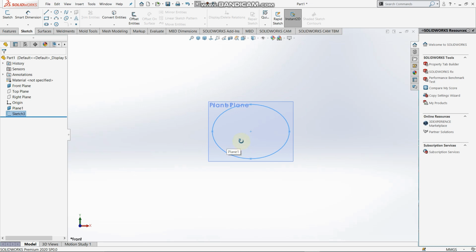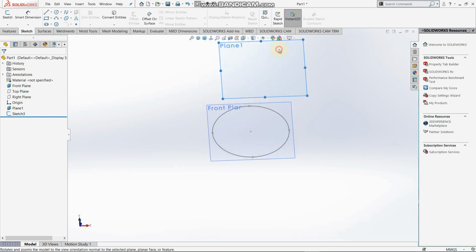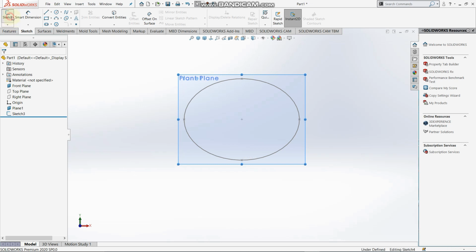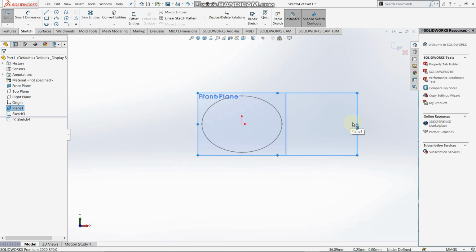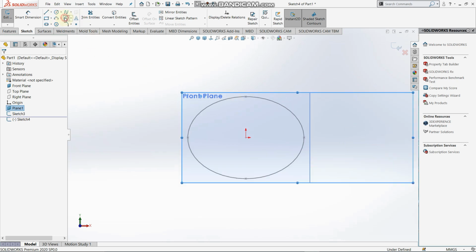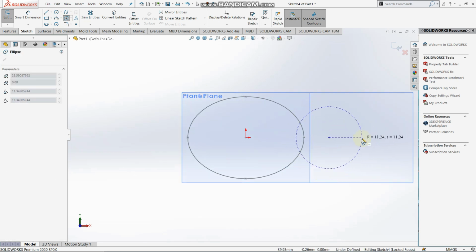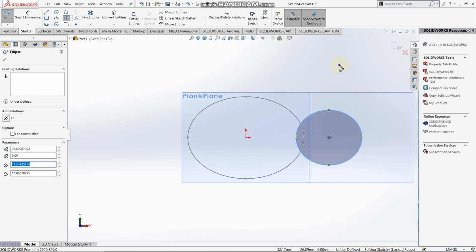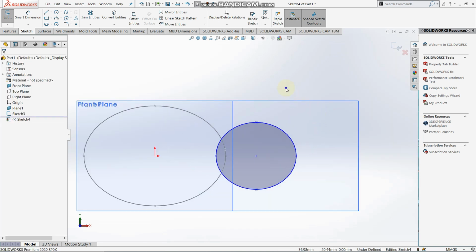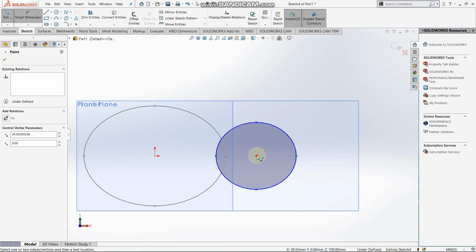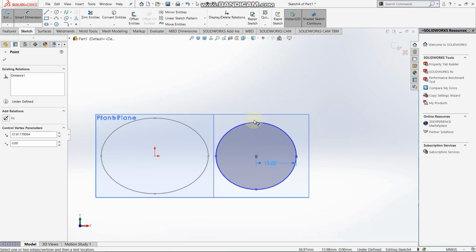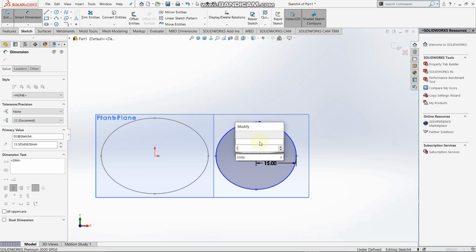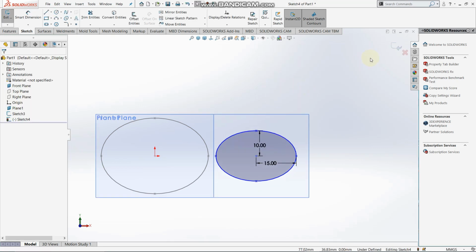And we need another sketch in this plane. So make a sketch. We need to enlarge this. This is not mandatory. Give the dimension 15 and 10. Select OK.